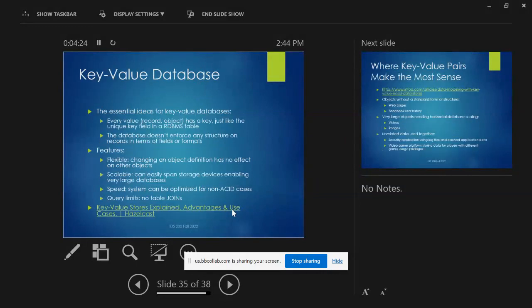All right. Now, the way a key value database works, number one, every value, so every record in the table, has a key, just like the key field in a relational database. Beyond that, the database doesn't enforce any structure on records in terms of fields or formats, which means every record in a key value store is like its own custom database. Every record can have a completely different format from every other record. And where that sort of system makes sense is if you have one database that's being shared by a bunch of clients that all have different data storage needs.